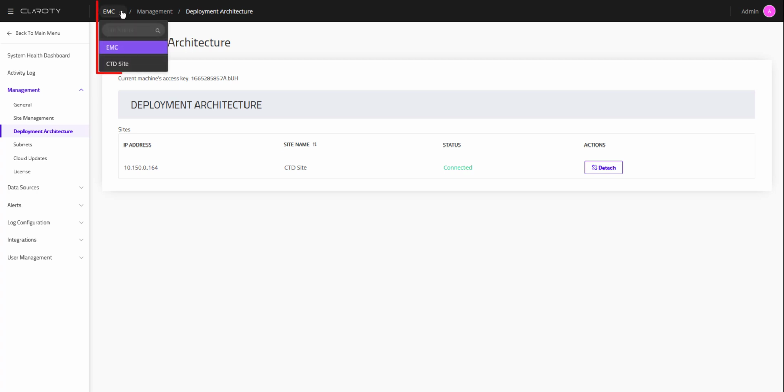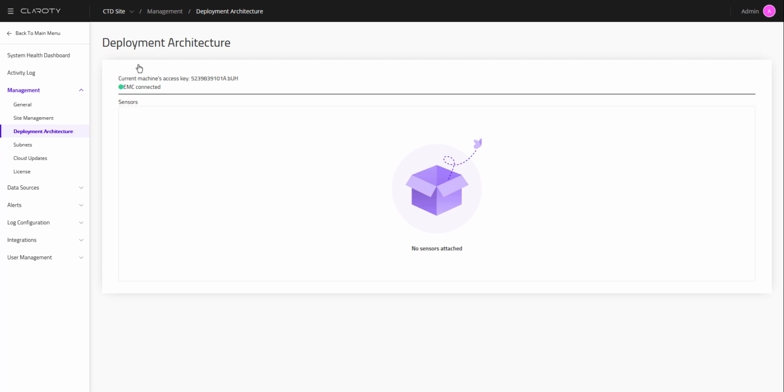Viewing the deployment architecture settings from CTD site level, this page would show CTD sensors. No CTD sensors are currently connected here, therefore the page is blank. If automatic CTD version upgrades are enabled using the Site Management Settings page, any CTD sensors that are part of the system will also be automatically upgraded to the current version.